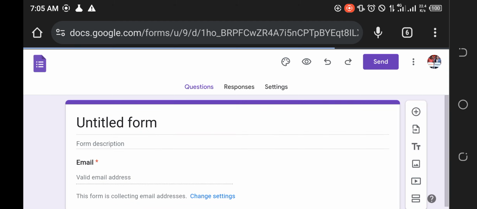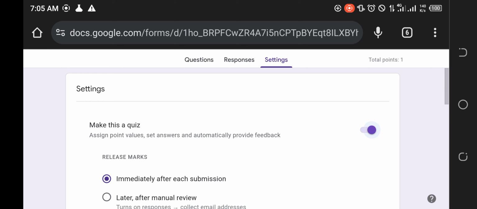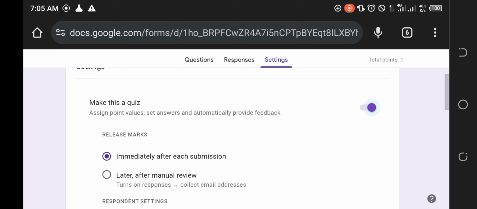Once you have clicked on the plus button, wait for the form to open, and then you go to the settings. Click on the settings, and then you make the form a quiz. Once you make it a quiz, it shows you, release marks immediately after each submission. I said no. Click on later after manual review.